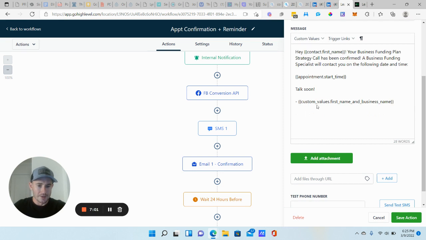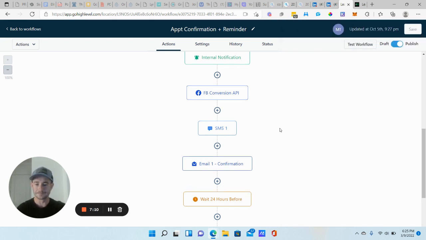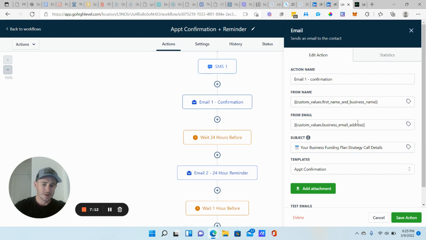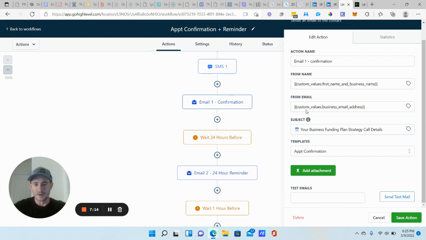And then that's pretty much it. Talk soon, and then you sign up with your first name and business name. Again, I use custom values for all of this stuff. It's much easier, but either way. And then the email. I have a template here that I created inside of the email builder. But essentially, what it's saying is it's basically the same thing as the text. And then we also add the custom value.